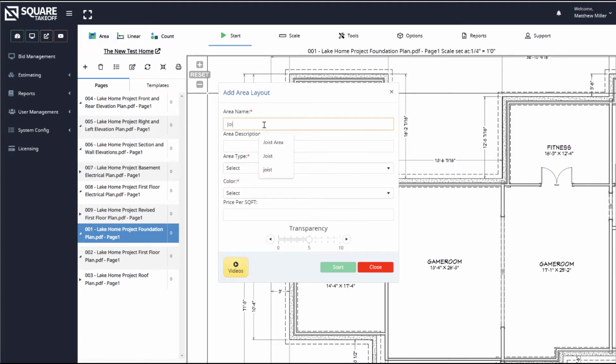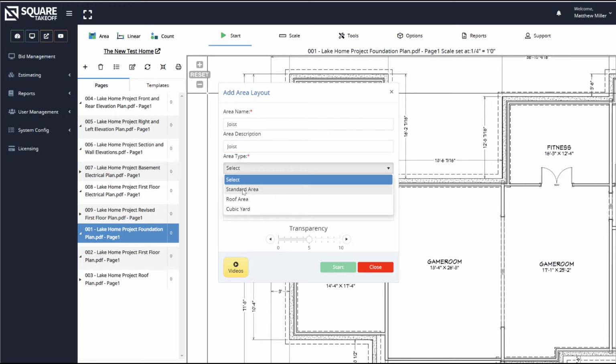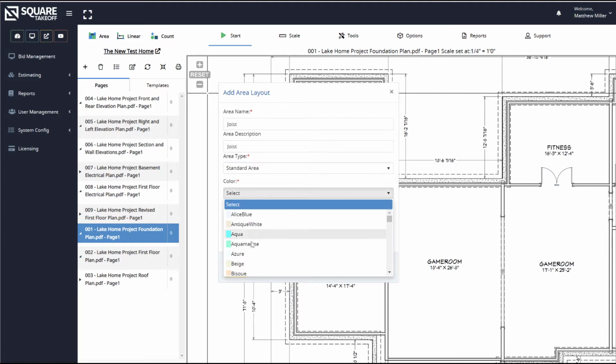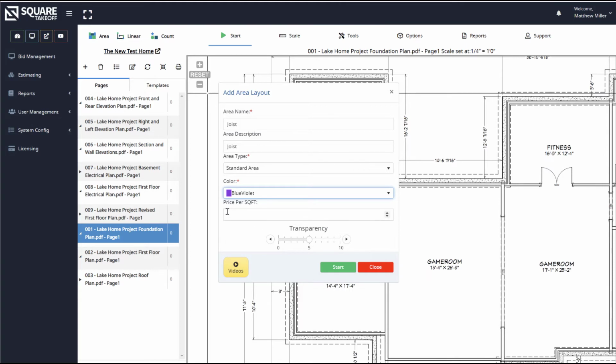From here, we'll go ahead and call this the joist. We'll select our standard area. Now, this will also work with your roof area and your cubic yard. We'll go ahead and drop this down and select an area. Then from here, we'll go and hit start.